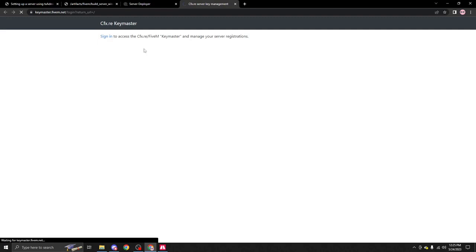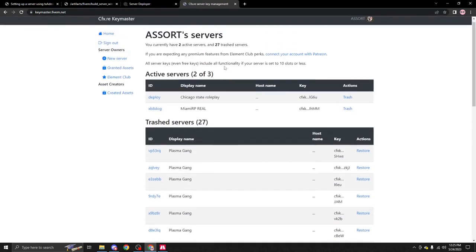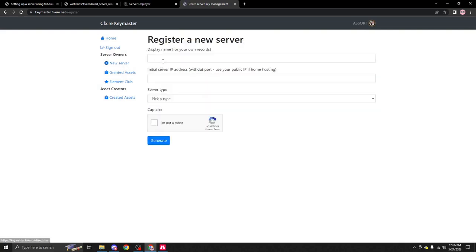I'm gonna go ahead and sign up, or sign in, sorry. So here, I have a bunch of keys, you're not gonna see this, but what you wanna go to is the top left of your screen and go ahead and press new server. This is your display name, so I'm gonna do test server 2. I might already have test server. Initial server address without port, use your public.